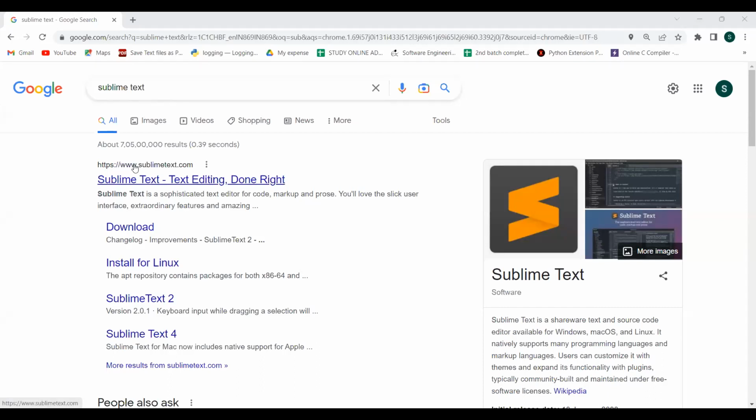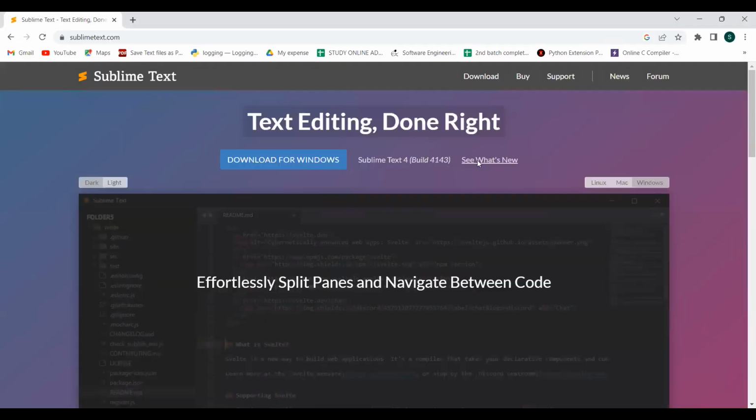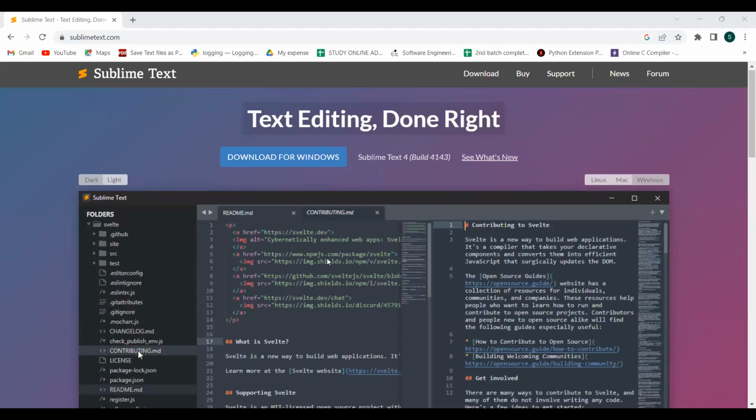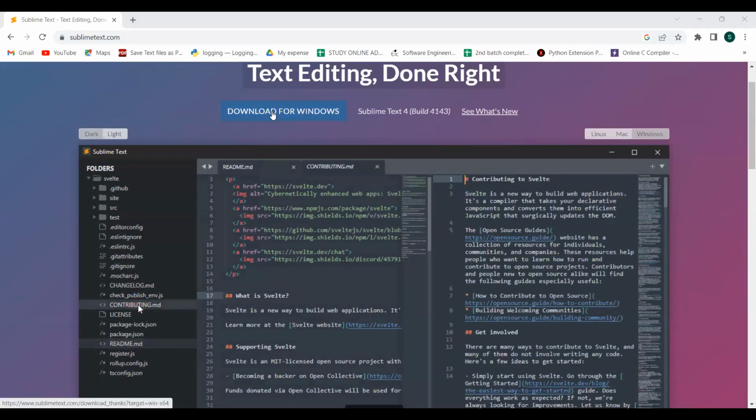Click on the first link, www.sublimetext.com. See here, I'm using Windows operating system. That's the reason I will click on download for Windows.